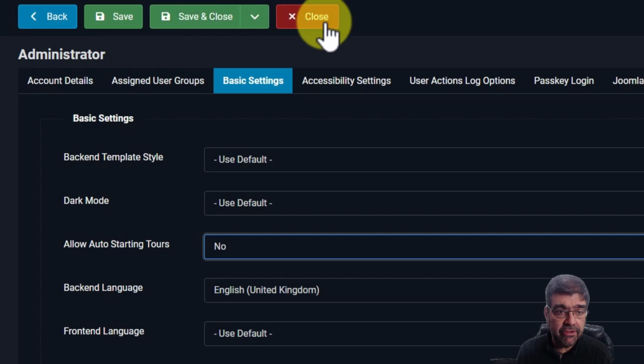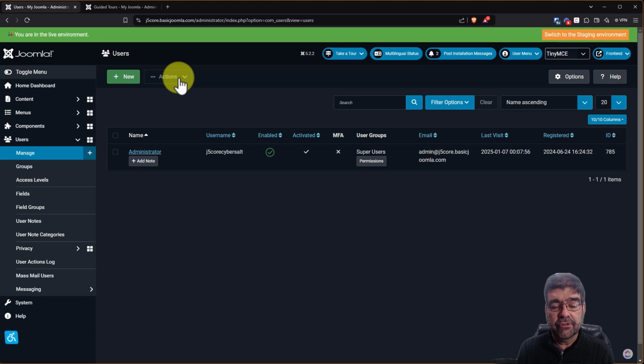Now, I want to show you the next scenario, which is if you want to turn off certain guided tours. Let's say for some reason, whatever that reason might be, you don't want all of the guided tours to automatically show up for users in the back end of the site.